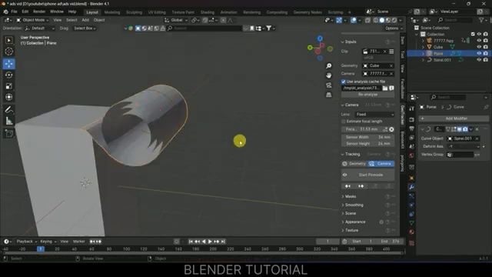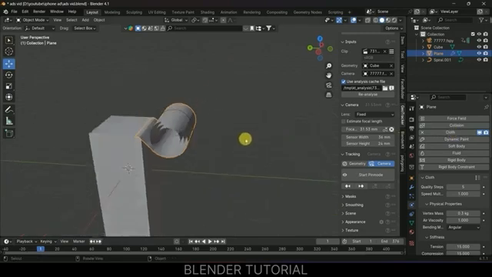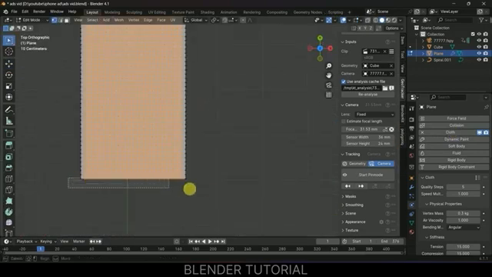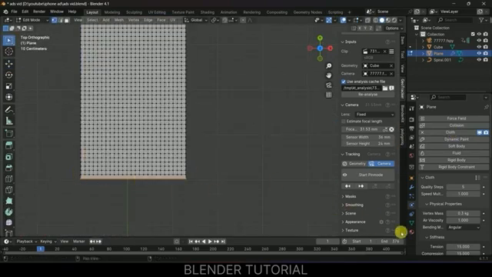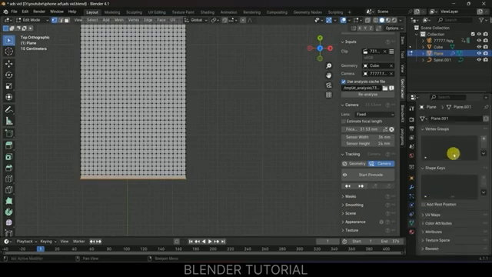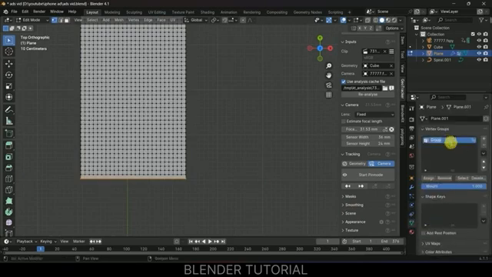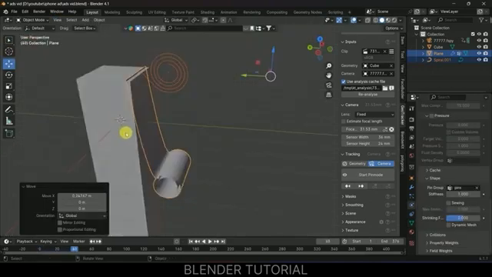So select the plane here. Come to this physics property, add cloth, and now edit mode. Last vertex here. Select all the vertices. Come to this object data properties. Click on this vertex group. Let's change this to pin and assign. That means we have pinned it with this cube.